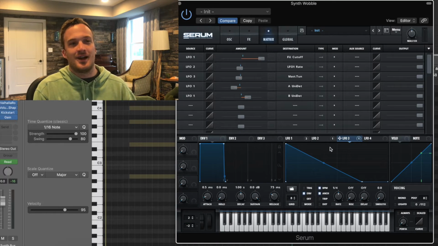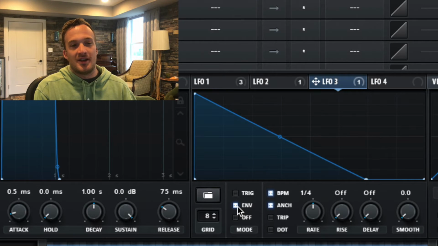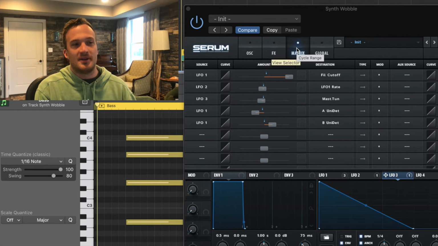Another signature Don Diablo trick is to automate the pitch at the beginning of the chords. How you do this is you open up another new LFO. For this track, make sure it's on envelope mode instead of trigger or off. So put it on envelope mode. Every time a chord plays, this is going to bring the pitch up to the normal level. How you do this is you go into the Matrix tab.